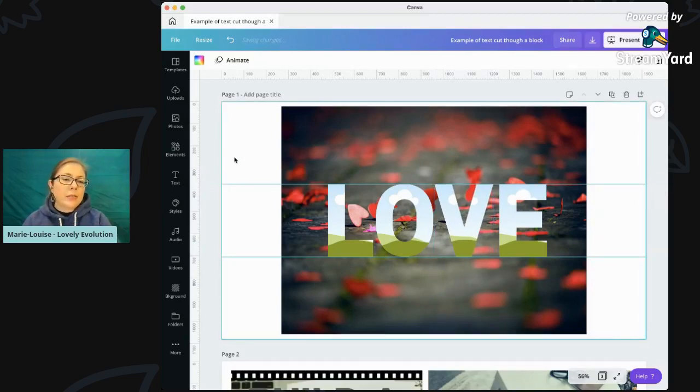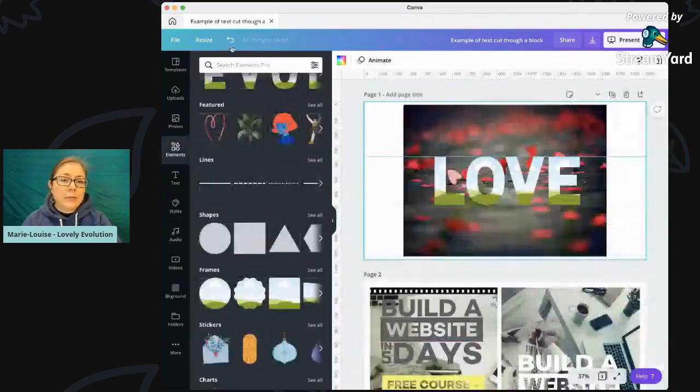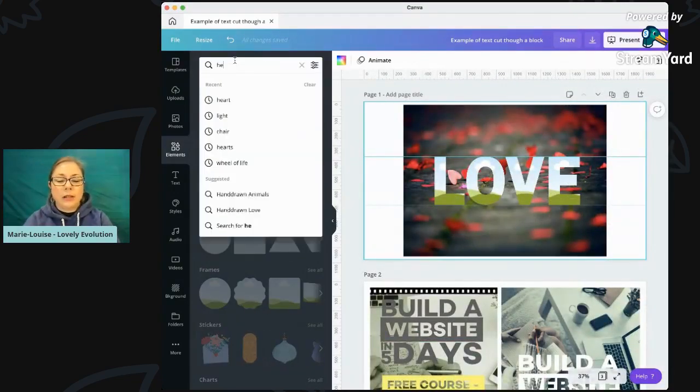Now what I'm going to do is bring my object in. This is what's going to stamp through. At the moment, if I put the image within there, you're just having an image on top of an image. So let's go back to elements, and I'm going to type in heart.